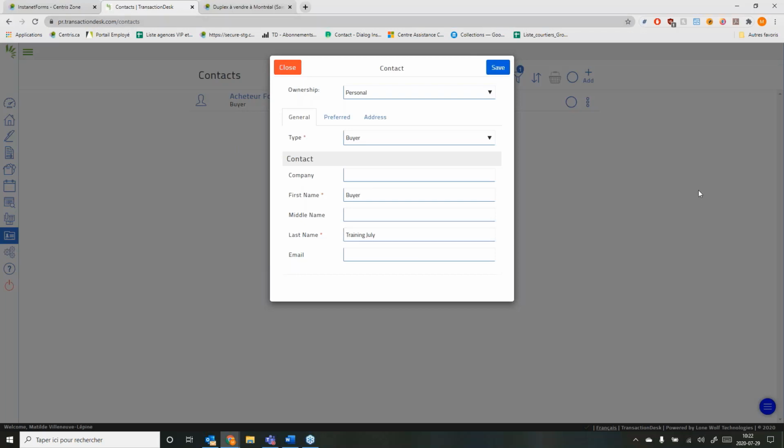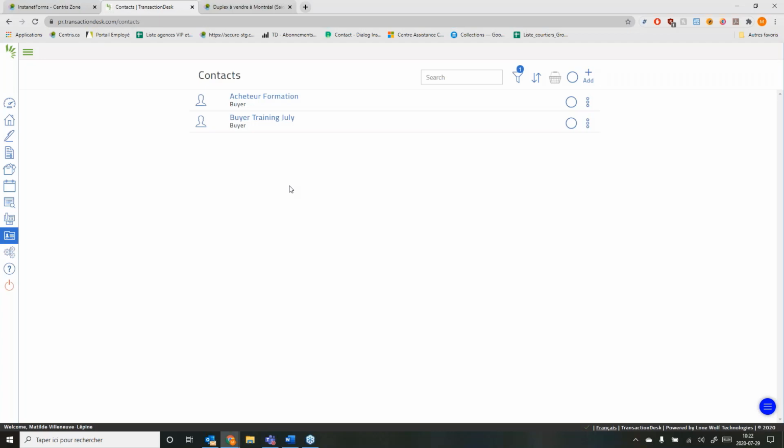And then if ever I wanted to go back into my transaction and add my client, my contact from there, from existing contacts, I could select the buyer training July contact that we've just created. So if you know that you're going to use Authentisign and InstanetForms a lot, I would advise you to put in all of your contacts right away, because that way you can add them to your transaction.